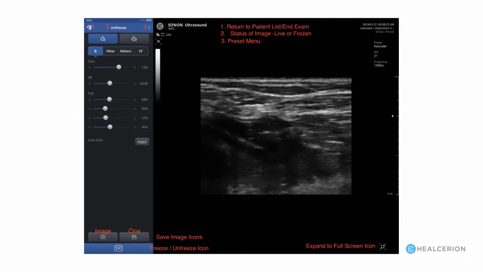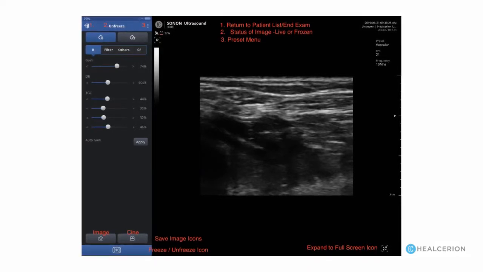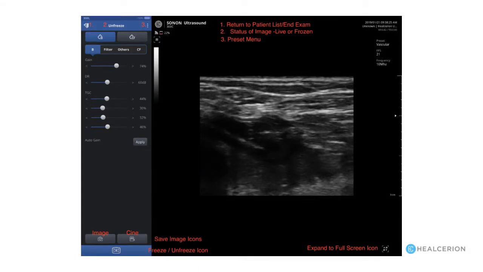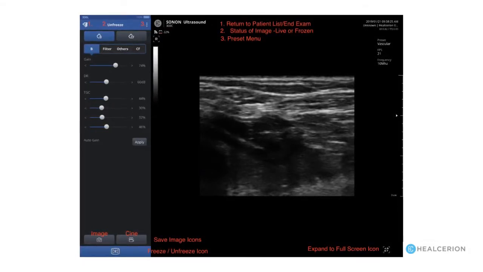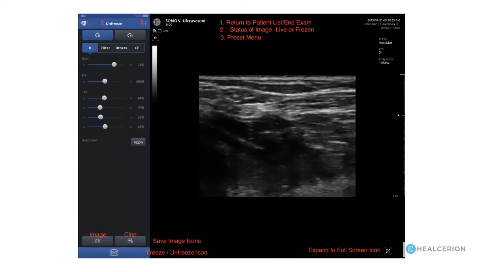The imaging controls are shown here on the screen. The bottom left has the freeze and unfreeze icon, with the save image icons above it to save an image or a cine loop. The top bar has an end exam or return to patient list. In the middle, it shows the status of the image, whether it's frozen or live. And number 3 shows a sub-menu.